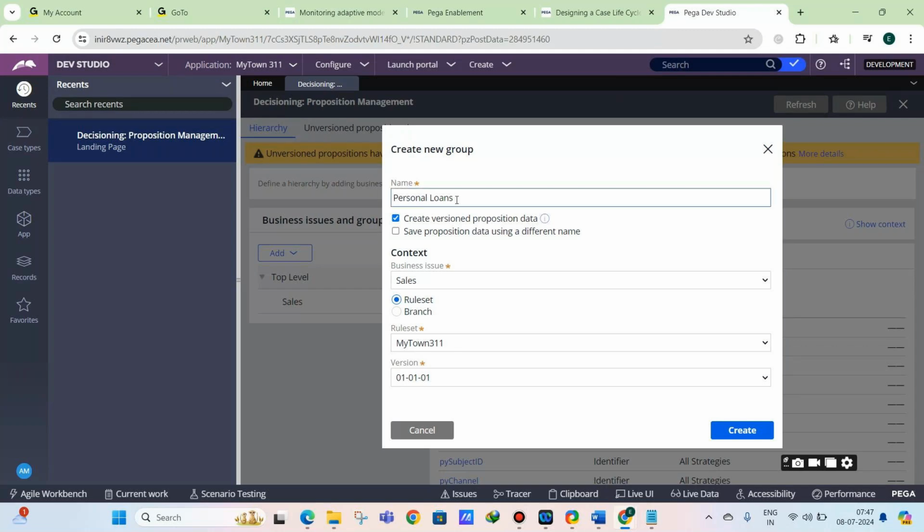But do we have any standard practice, like where we should do that? No, we don't have a standard practice. For all the decisioning things, you can do it from Dev Studio or the CDH portal, up to you. Nothing is recommended, nothing like that. Got it, thank you.